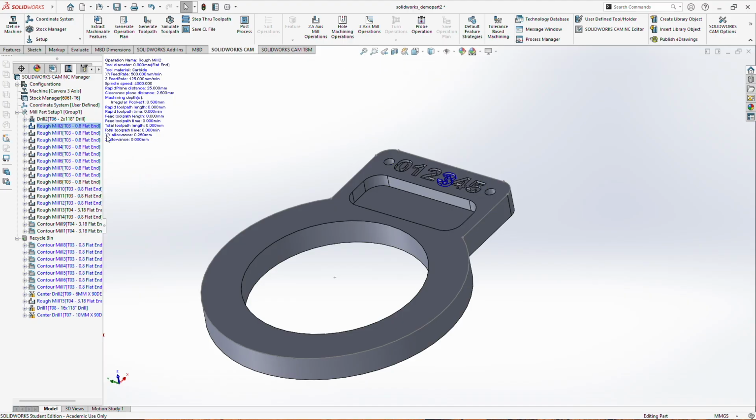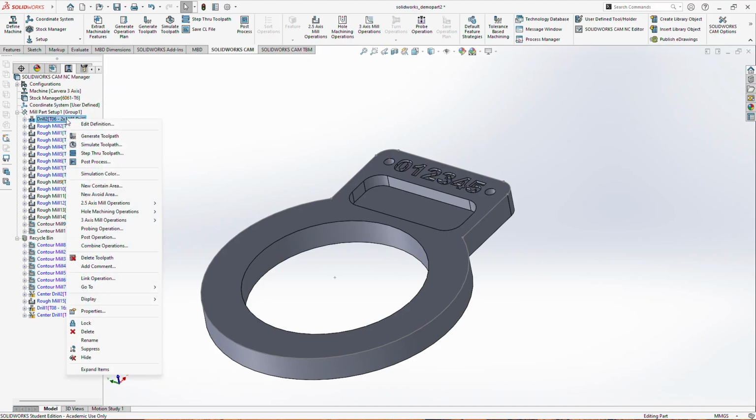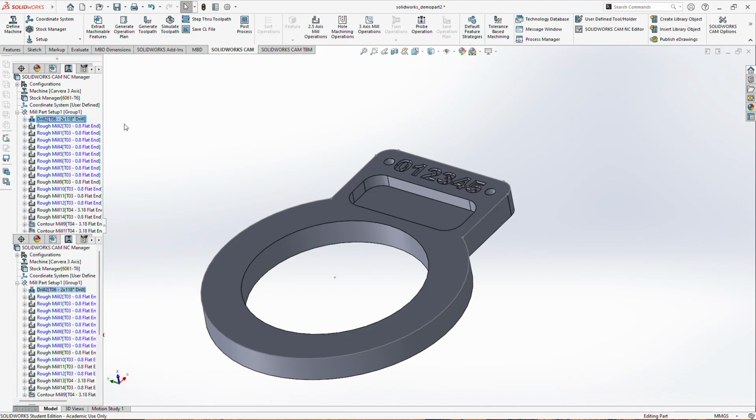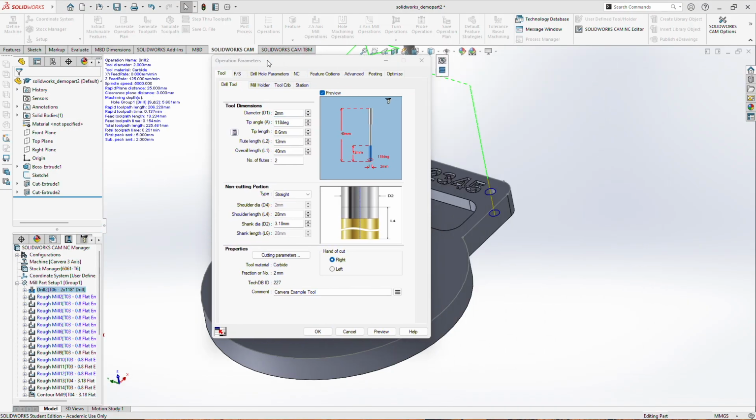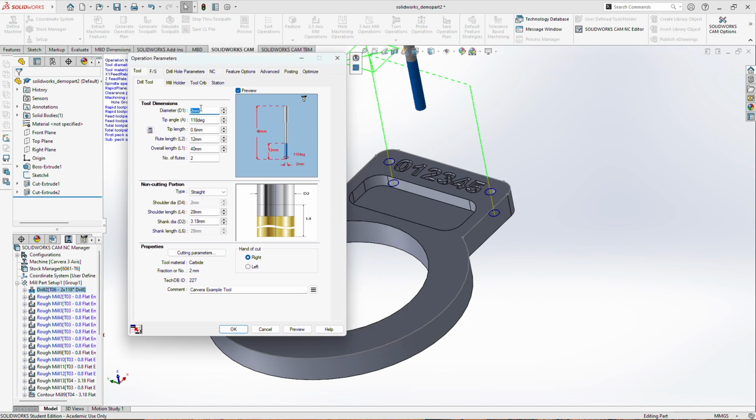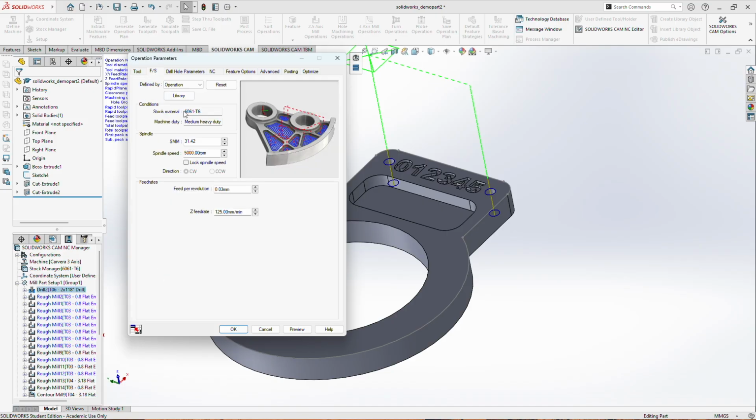So let's go through each toolpath one by one and analyze what's happening. I'm going to right-click and edit the definition. And even though these were generated automatically, it's always good to double-check your parameters. So for example, make sure that the correct bit has been chosen. Make sure that the correct feeds and speeds have been chosen. And you'll notice that you have the option of choosing between the operation, the materials library, or the tool.